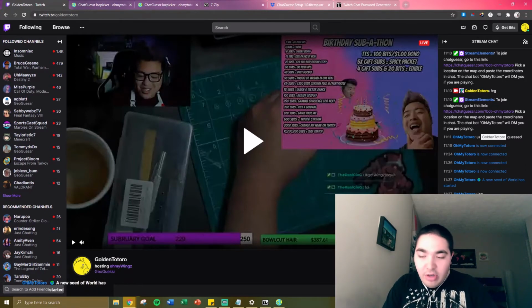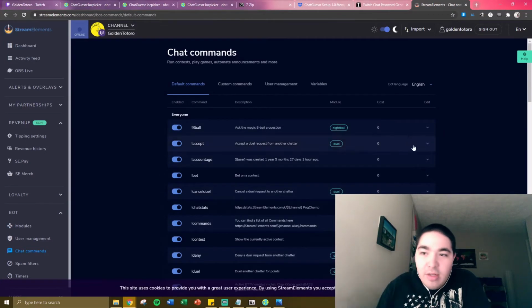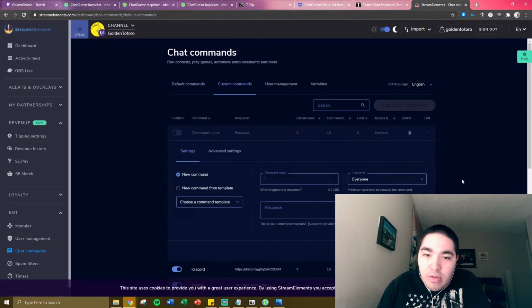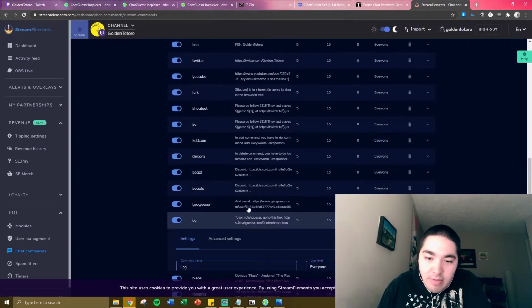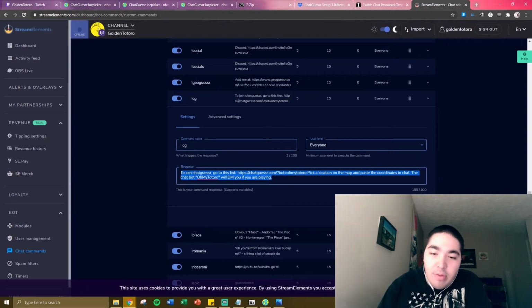So in this case, what you're going to want to do is you're going to also want to make a command. To make a command, it's kind of different in StreamElements, as you can make chat commands in the StreamElements dashboard. So what you can do is go to custom commands, and then you can make a command in here. In this case, I've already made one. So what you want to do is just have some sort of description so that people know how to play. In this case, mine says to join Chatguessr, go to this link, pick a location on the map, and paste the coordinates in chat. The chat bot OAuth will DM you if you're playing.